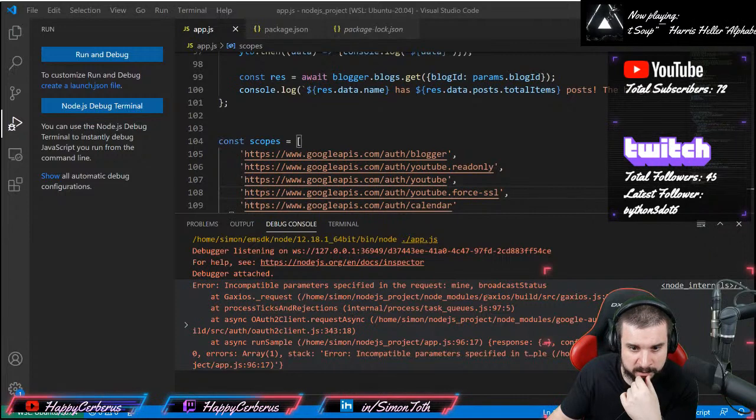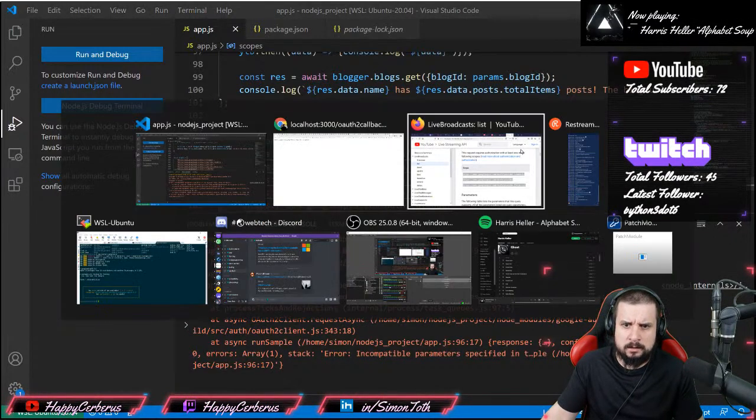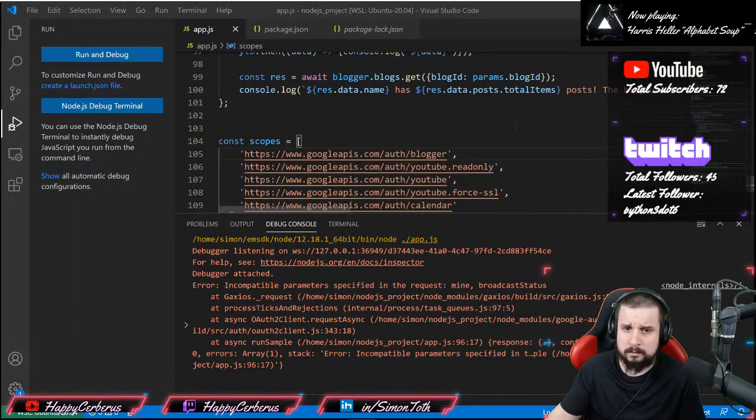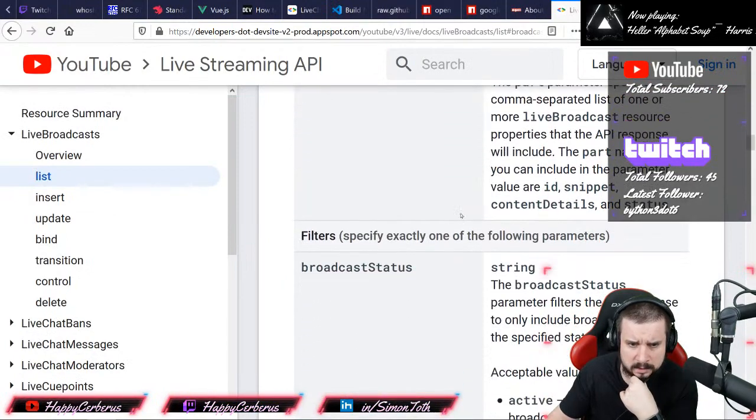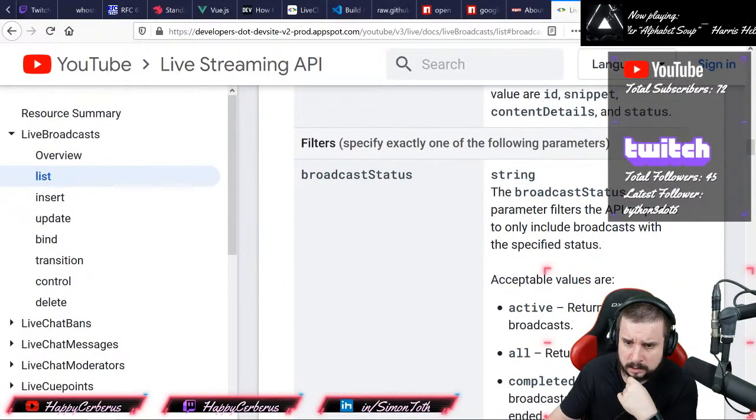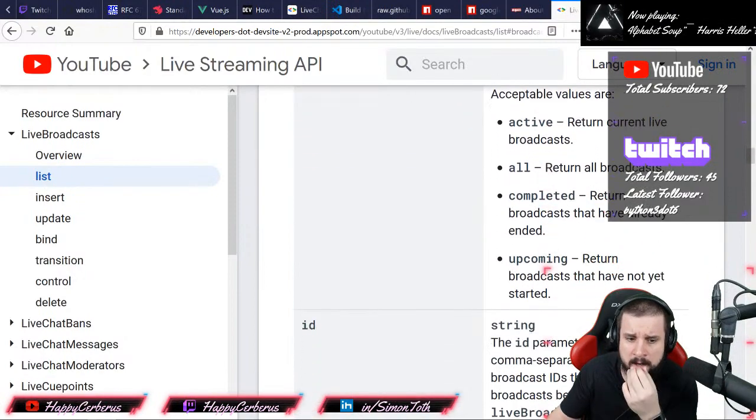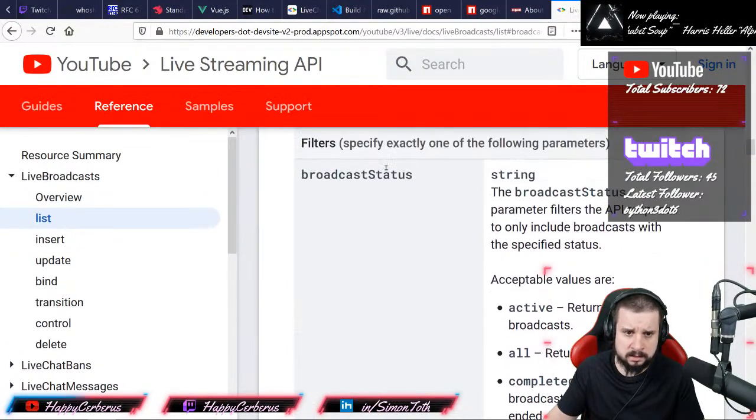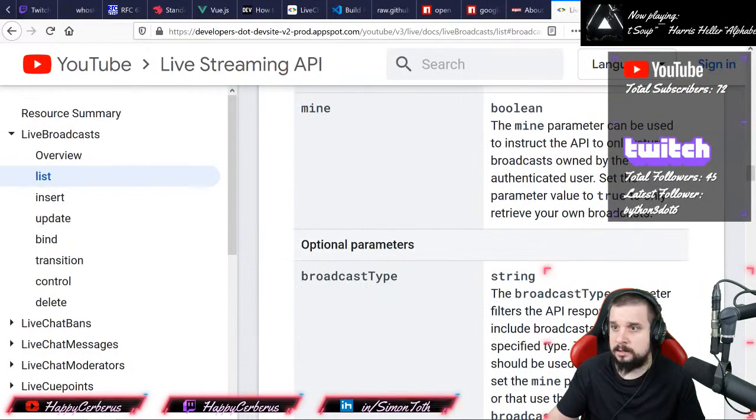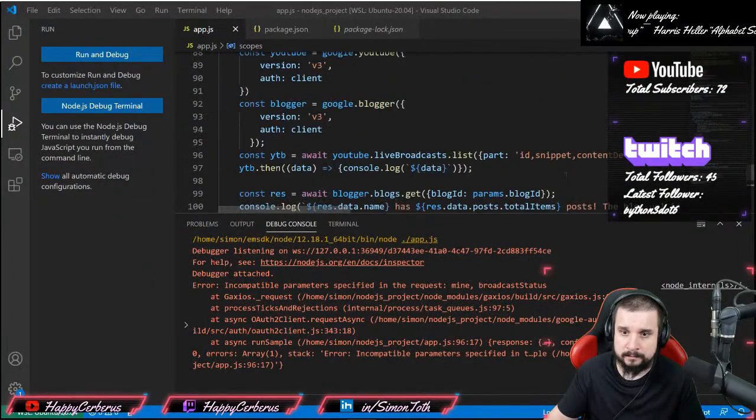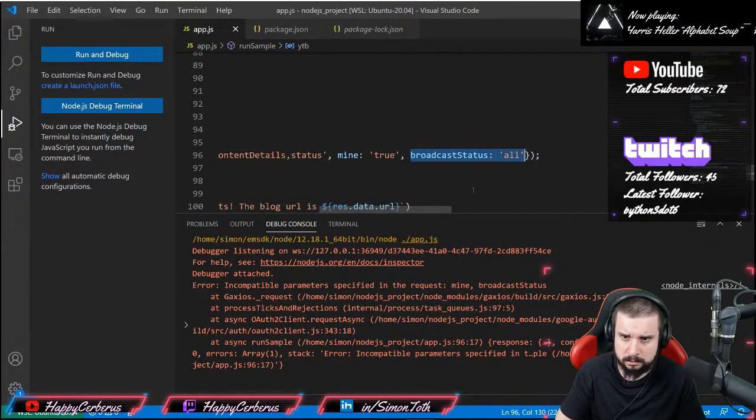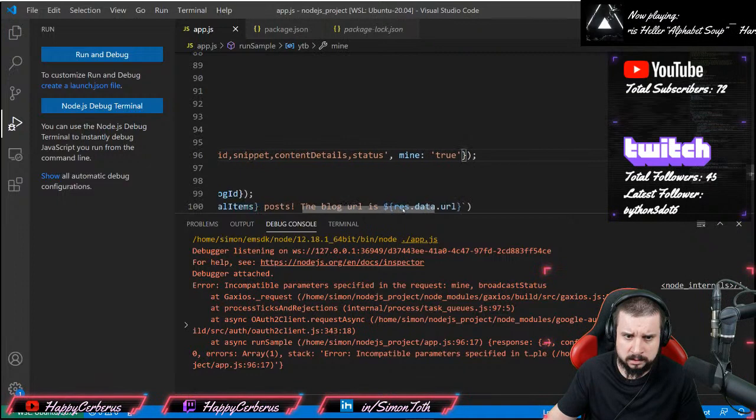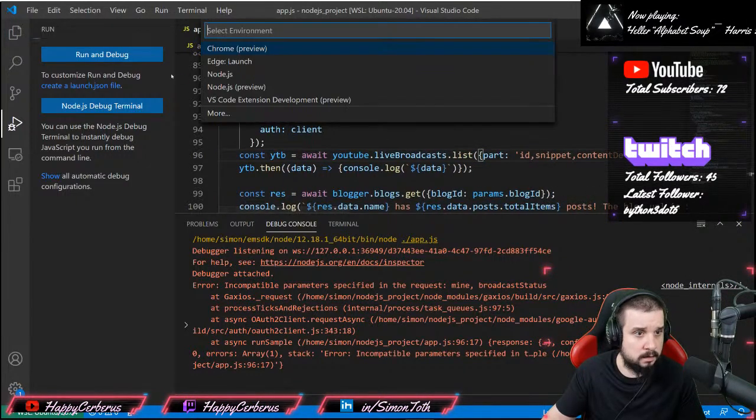Okay, incompatible parameters specified in the request: mine and broadcast status. Oh, damn it, did I misread how I'm supposed to use this? So I get the part, specify exactly one. Okay, so it's either broadcast status or mine. Okay, sure. Well then, just do mine true. That's good enough. Run.